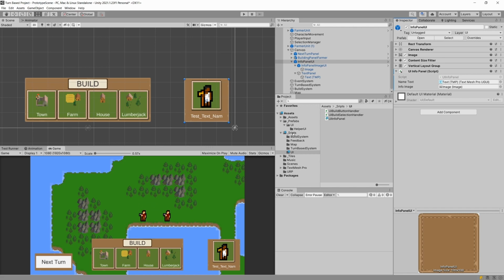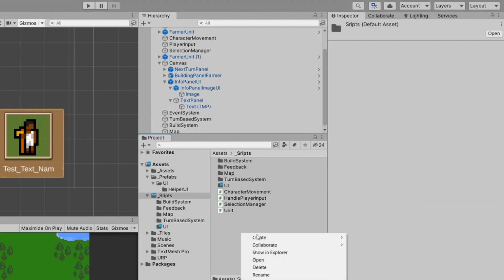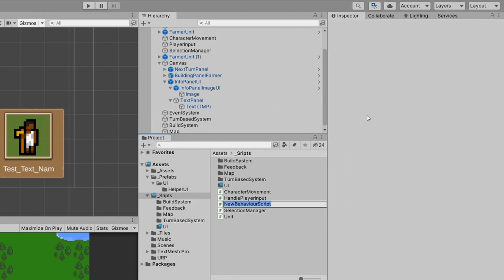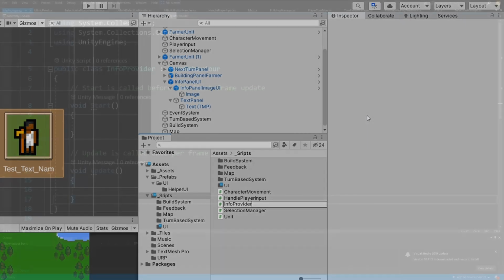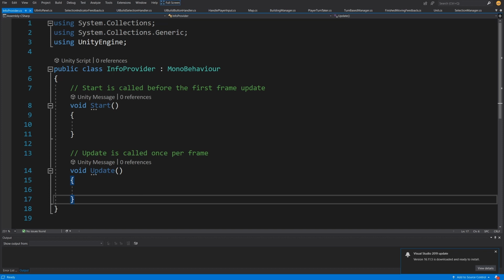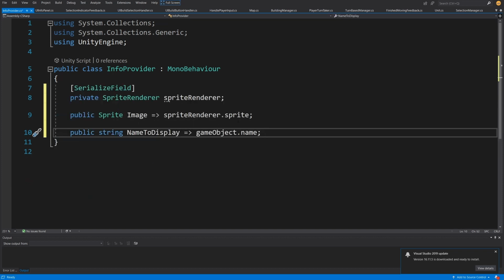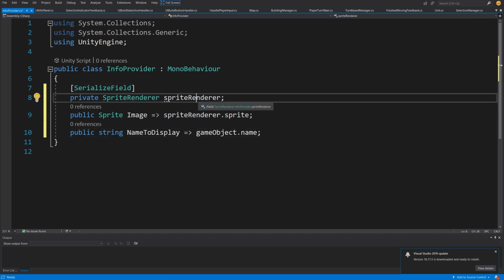Now, to have the info passed from our units, so from our farmers or from our buildings, we need to create an additional script. So let's select scripts, right click, create a C# script. We are going to call it info provider. And now let's open this script up in Visual Studio. Great. Here what we are going to do is paste again some code. We are going to have a reference to our serialized field private SpriteRenderer.